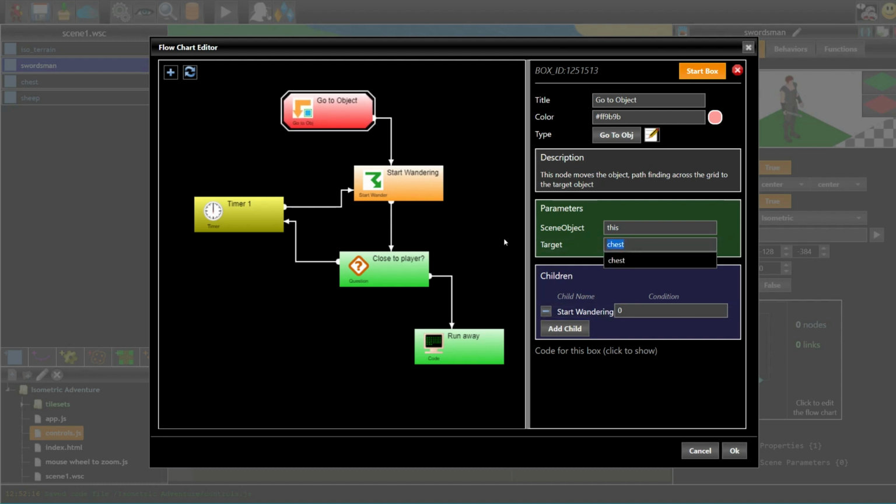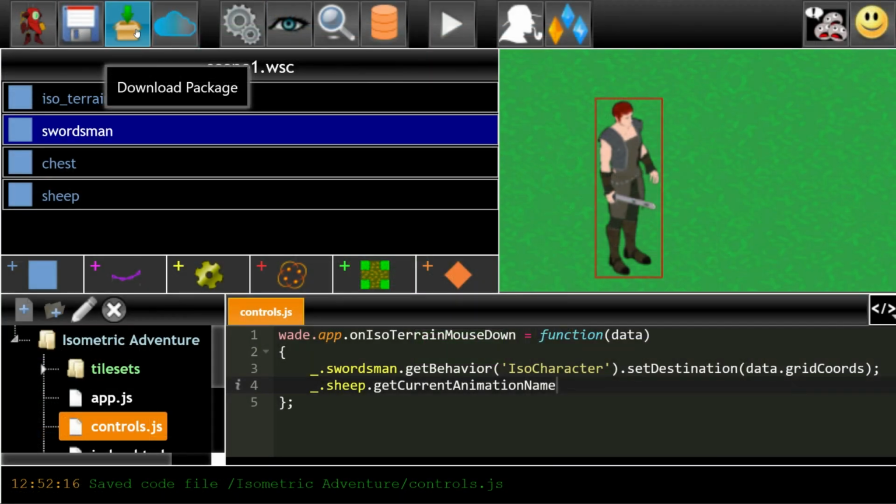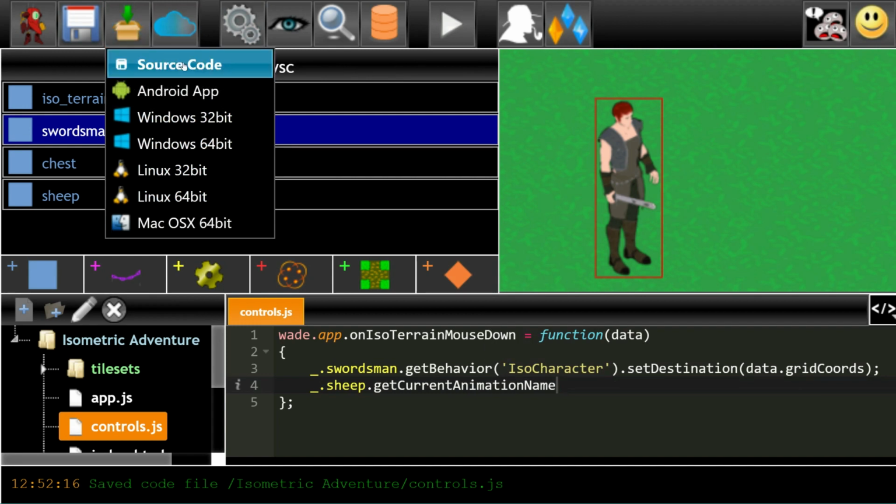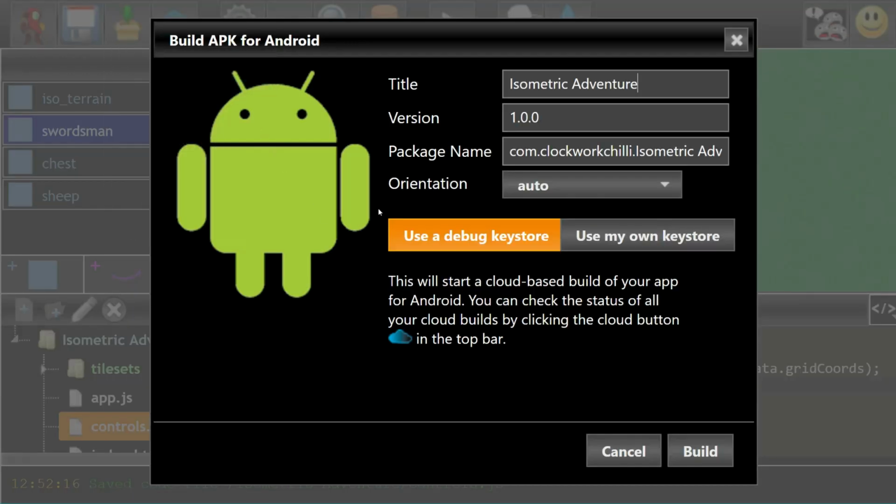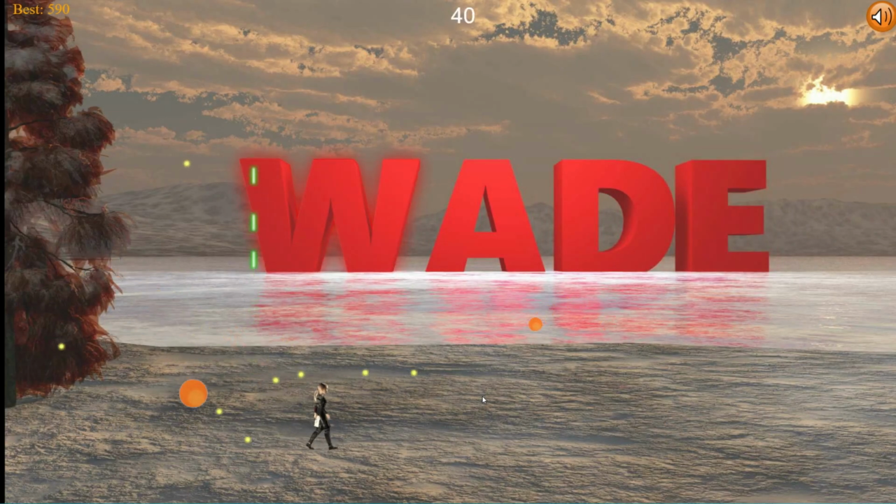So when you've made your game, what do you do with it? Well, it's very easy. You can export the JavaScript and HTML source code, or you can package it as a Windows app, a macOS app. You can make it work on Linux, or you can even export an Android APK directly from your browser. And the best part is that wysiwyg is completely free and open source.